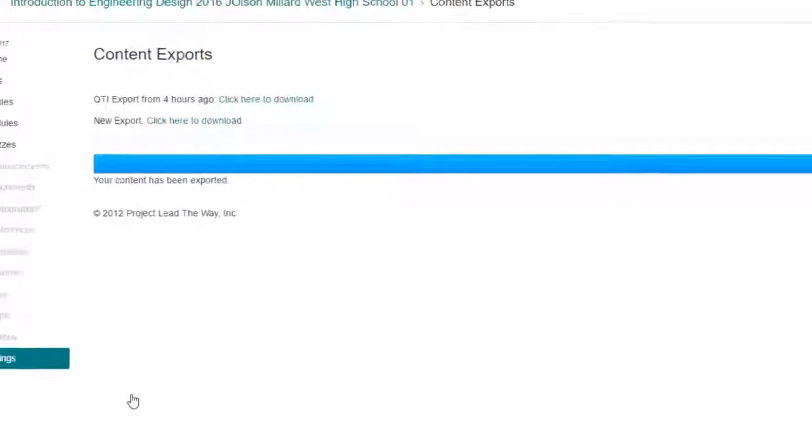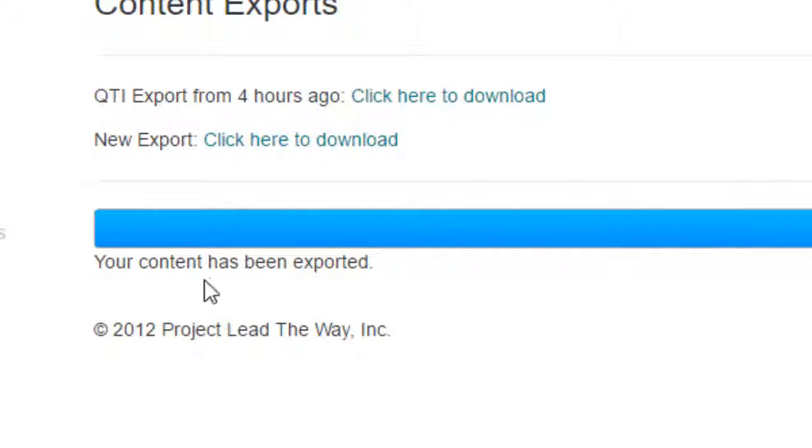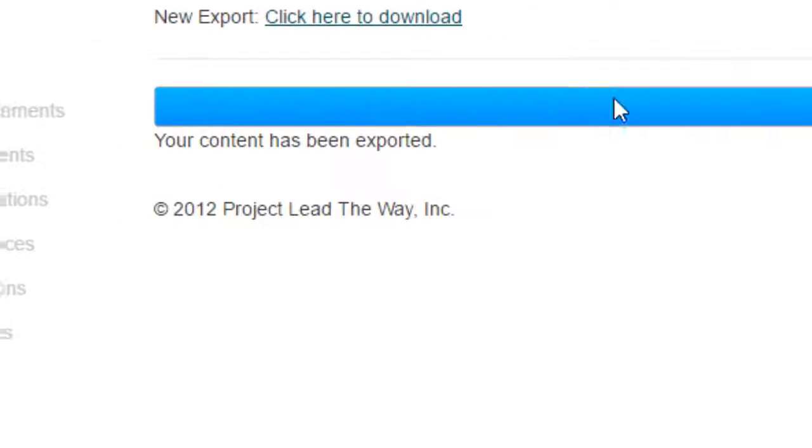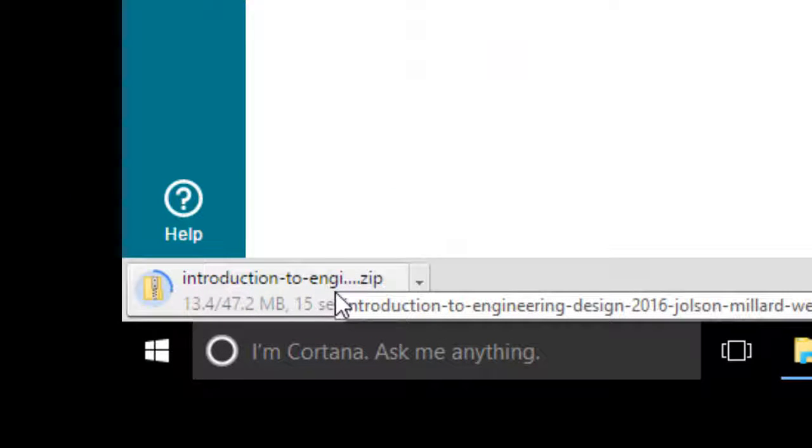Once that content has been exported, it gives us a little readout here that your content has been exported. We have a link for a new export. We can click here to download that link, and that will download by default into whatever folder your computer has set up to download that into.